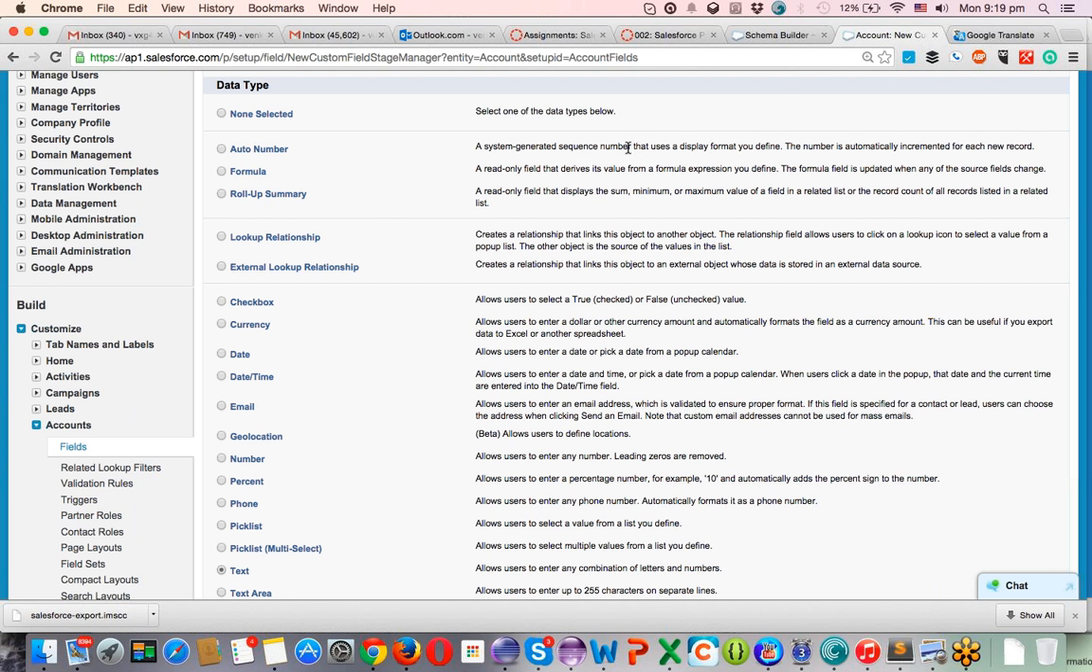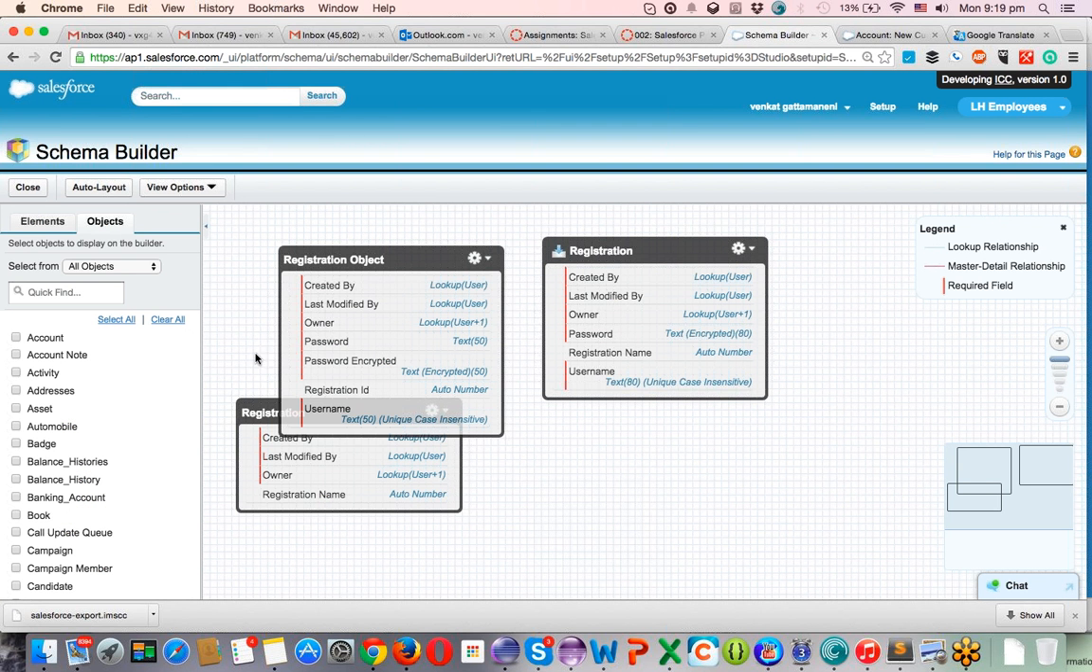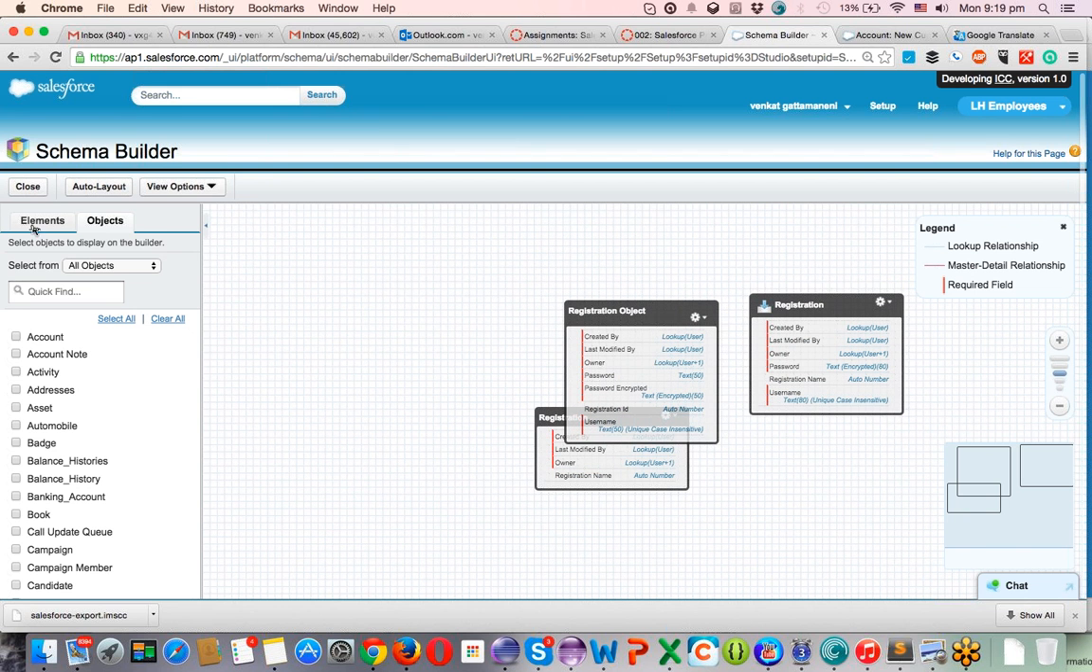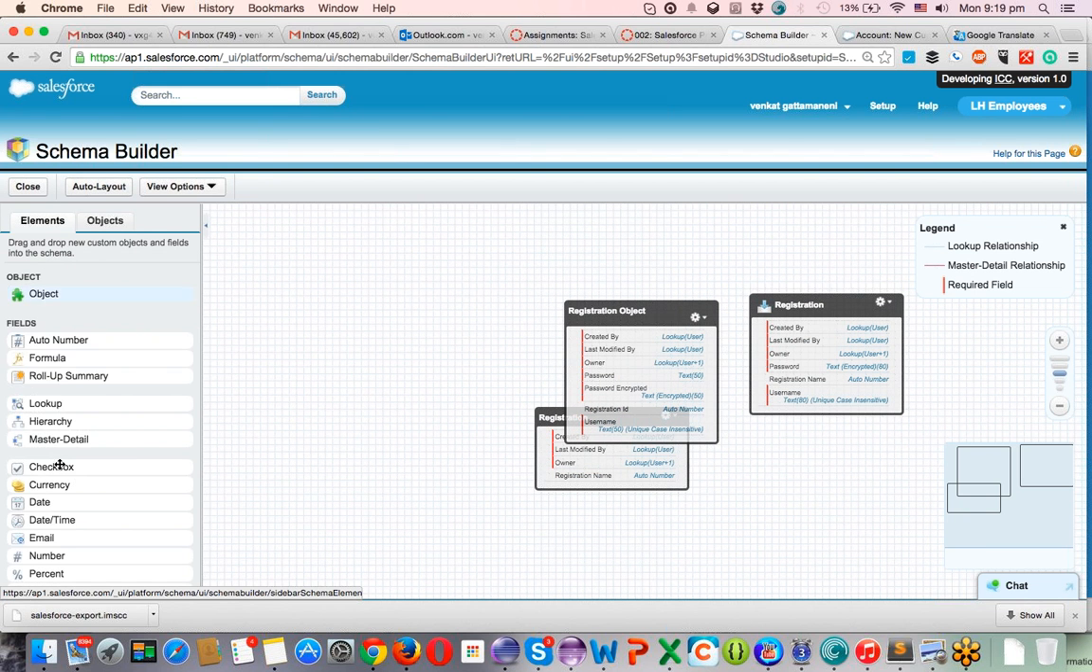It follows a sequence, and you can give the starting number also. I can create the sample fields from the Schema Builder. This is one way of creating fields. The other way is again from Schema Builder. I showed you in the previous class: I created an object and some fields from there. I dragged and dropped the object, created it, and dragged and dropped the fields, creating a field there, right?